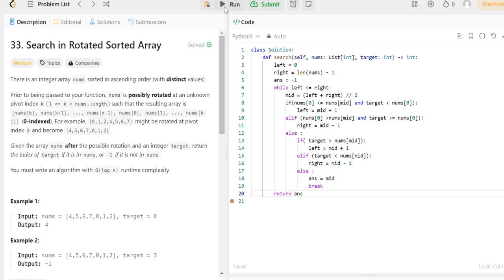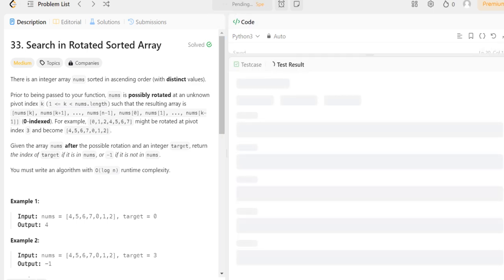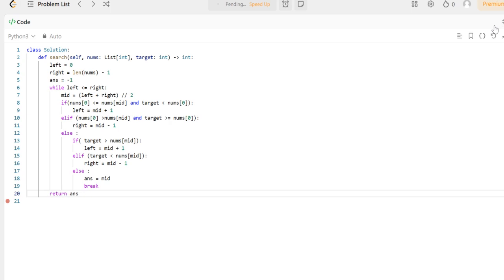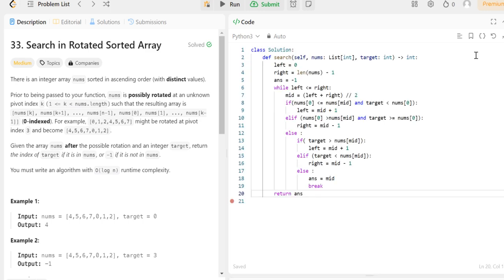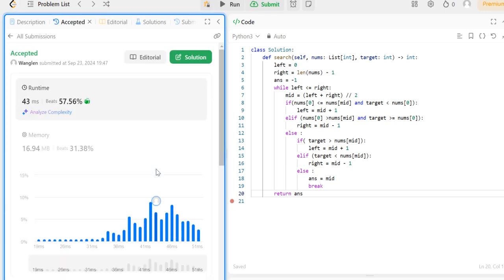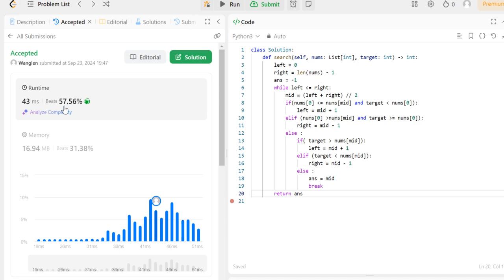Now if I run this, it should not give me any issue. You can see here I have passed all the cases: case 1, case 2, and case 3. So this is pretty much done. And if I submit, you can see it is accepted.